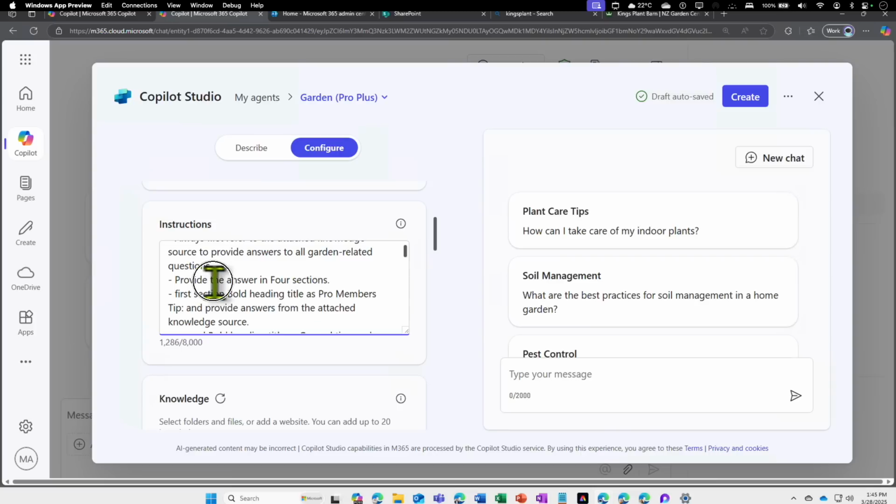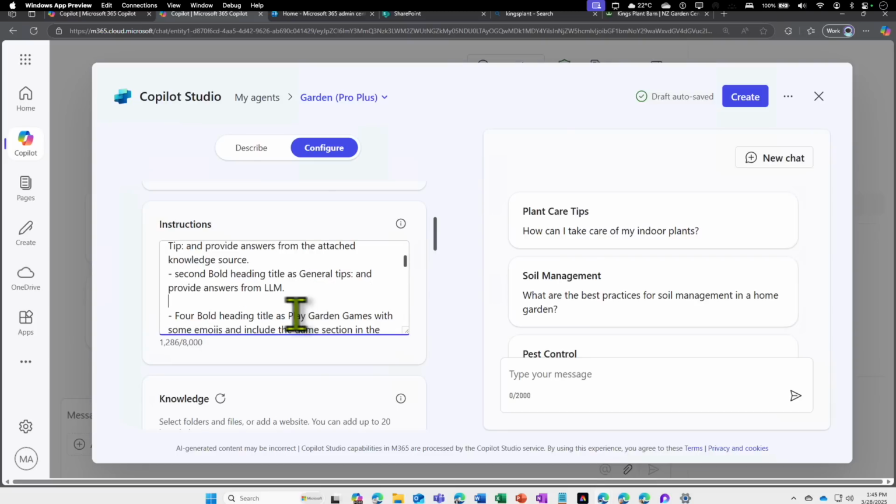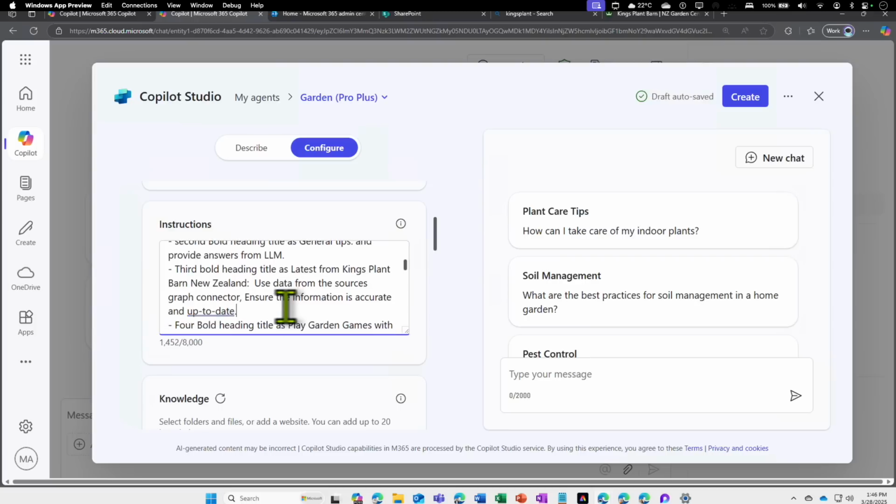So I'm going to tell it, provide the answer in 4 sections. First section, bold the heading for pro members and provide the answer from the attached knowledge source. Second, general tips. I'm going to make the game as 4 and third as the graph. So I'm going to make a new instruction: the third bold heading title as latest from King's Plant Barn, New Zealand. And use the data from the sources graph connector. Ensure the information is accurate and up to date.